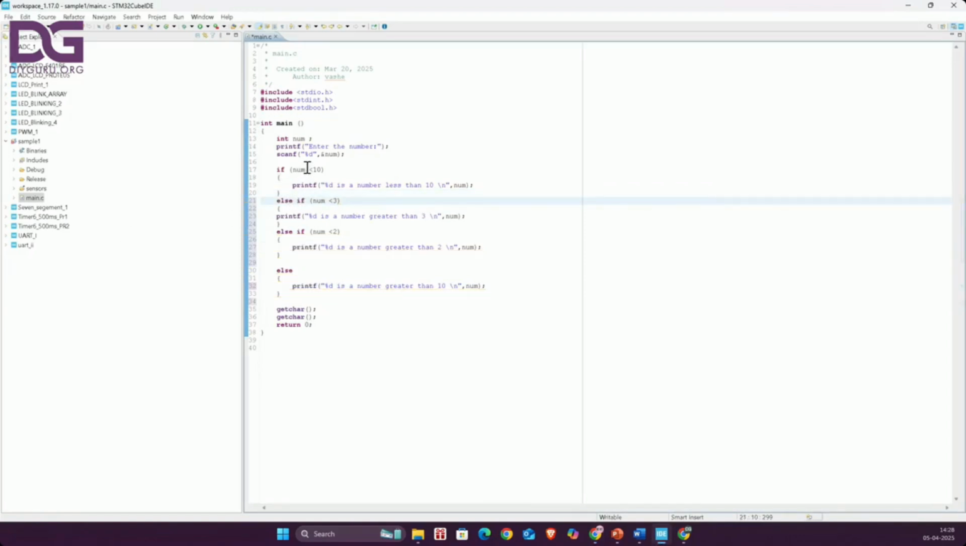So now if the number is less than 10, then if number is less than 3, it's between, number is between 3 and 10, and number is between 2 and 10, like that. Okay, so I'm just putting just a sample thing. So now after this, let me just run it. So now I'm just run the compiler.